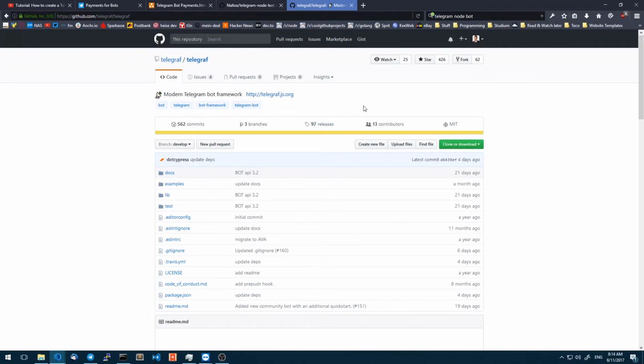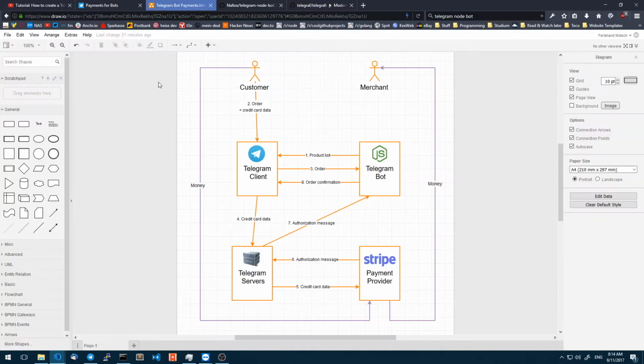But before we get into some actual coding, I want to give you a basic overview of how the payment system works. I made this little diagram here. Don't get confused by all these arrows, I'm going to explain them in a moment. In this scenario, we basically have two human actors: you as a merchant who wants to sell products, and your customer, who is a Telegram user who potentially wants to buy one of these products.